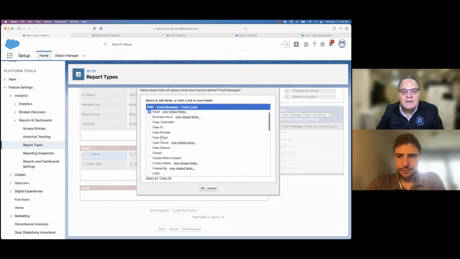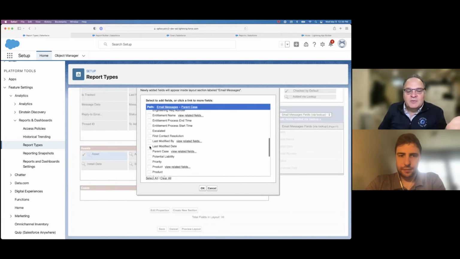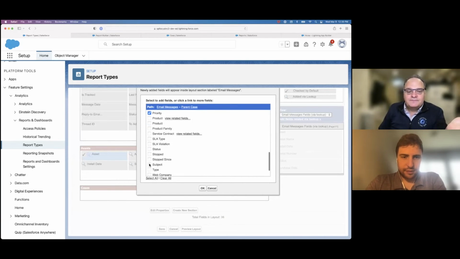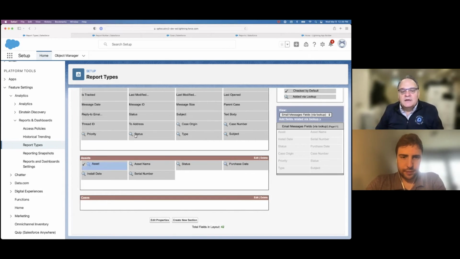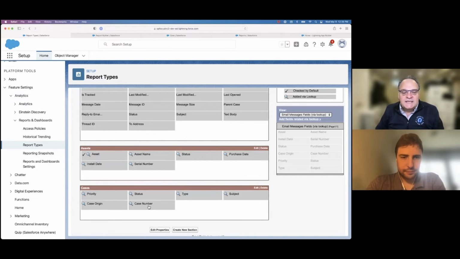And why don't we grab the case origin and the case number. And then I could pick a couple more fields here, like the priority and the status and the type and the subject. Okay, great. So I've added a bunch of those, and I could come in here, and again, I created a section earlier, so I can just throw these in that new section. And let's just see how this works.